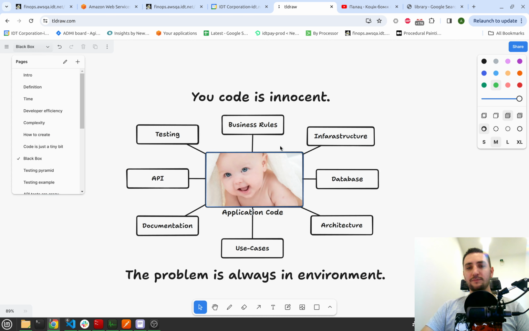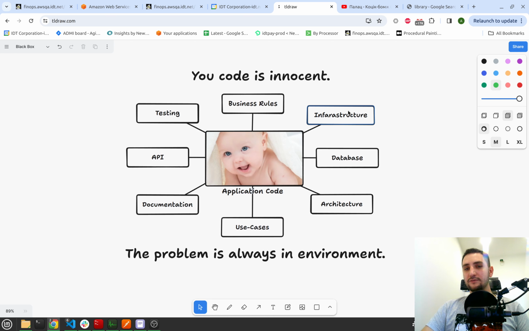And because of it, your code is kind of innocent. Like if you have a legacy, it's innocent. It's not a problem of the code per se. I've never seen a situation where everything around the code is great, but the code is bad. It never happens. The code is the last thing that connects all the bits and pieces. And if these bits and pieces are crap, well, the code that connects them is going to be crap.